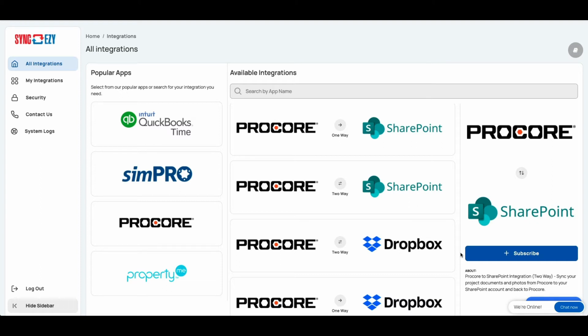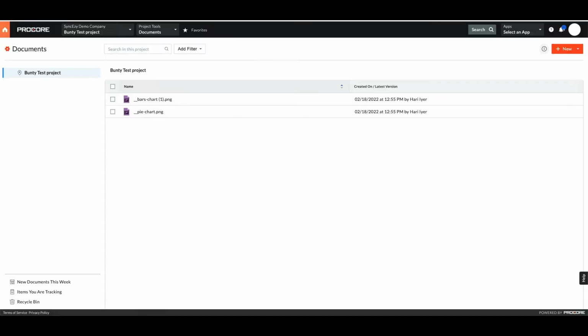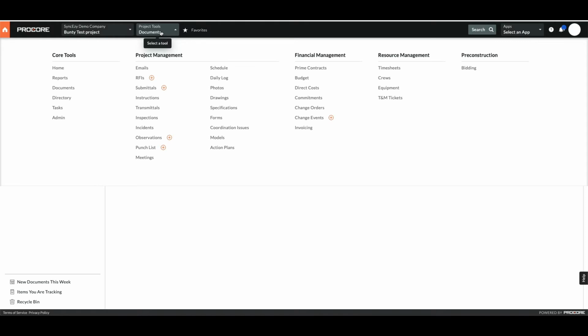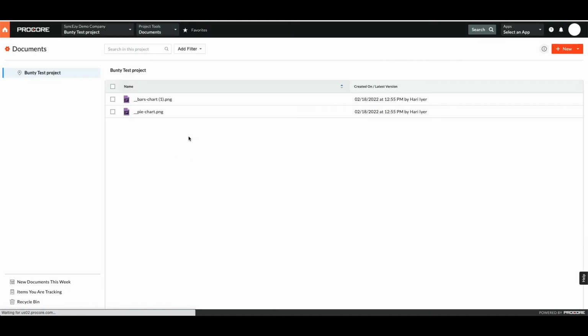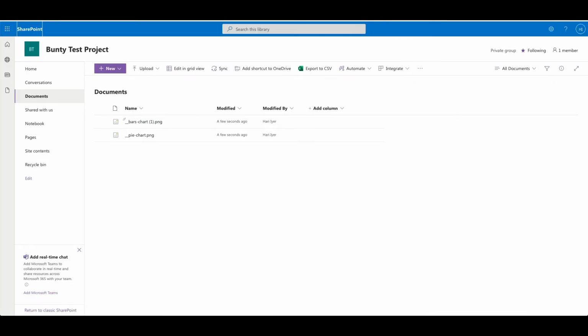Now, what does this integration do? So if I jump over into Procore, come into a test project, and we've gone to project tools, and you can see that we've got documents highlighted here, but this also works for photos as well. So I'm just going to select documents. And that's going to show me two files that I've uploaded here. Now what this integration does is that it syncs it across to your SharePoint project.